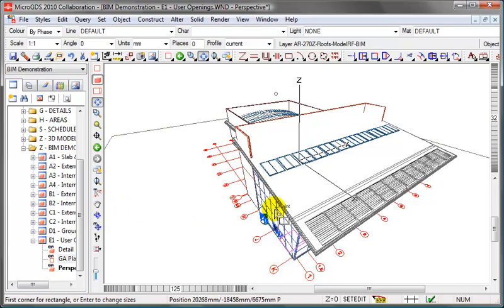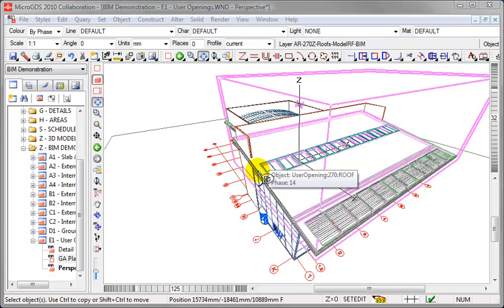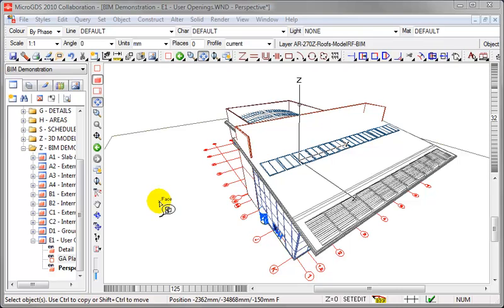Now, it hasn't immediately cut the wall because we haven't established a link between the user opening intelligent object and the IFC wall standard case intelligent object. Establishing the link between the roof and the wall requires us to move the wall into position with a snap on the wall itself. Now, the roof's already in position, so there's absolutely no point to doing a move onto itself, and that would actually fail anyway.